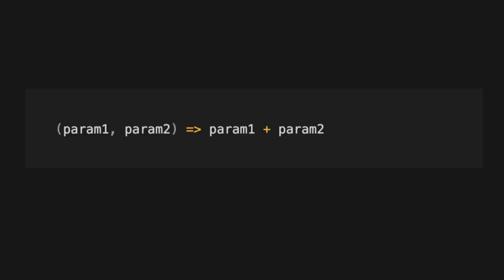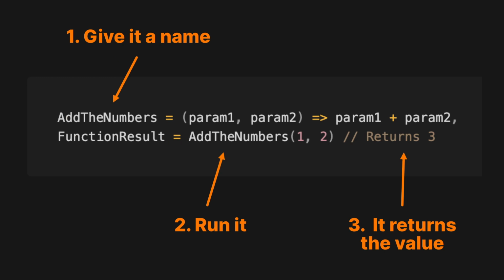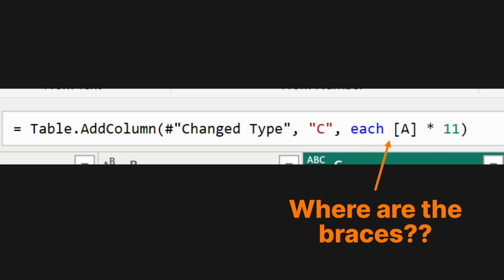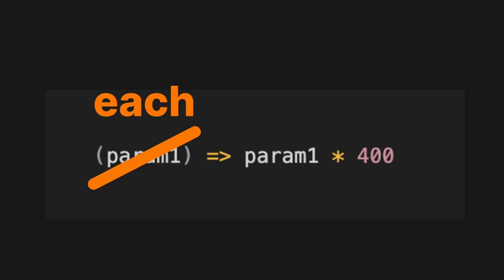Now, custom functions in PowerQuery are usually defined like this: a pair of braces holding the list of parameters and then the definition. What should be done with these parameters? In this simple example, PowerQuery will just add these 2 numbers together. Okay, fine, but where are the braces in my add column example? Exactly, that's the point. Turns out the keyword each is actually just a shorthand for defining functions with single parameters.